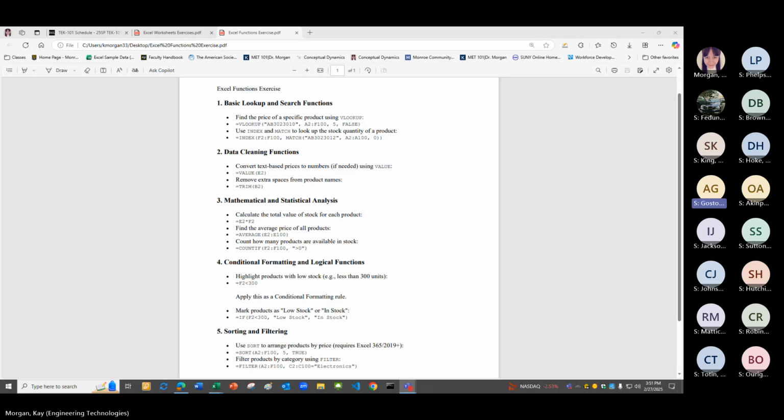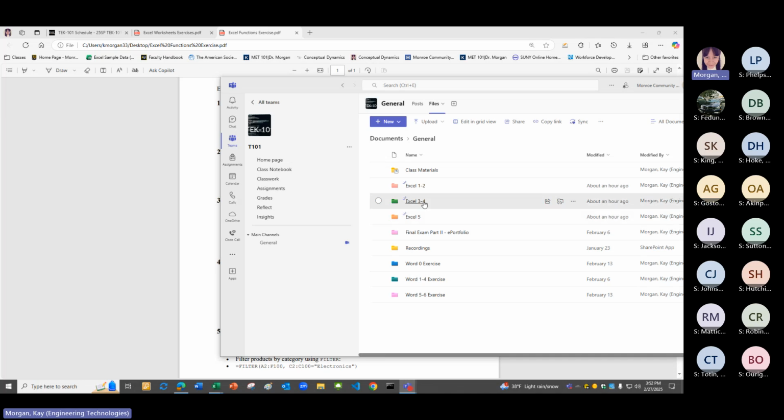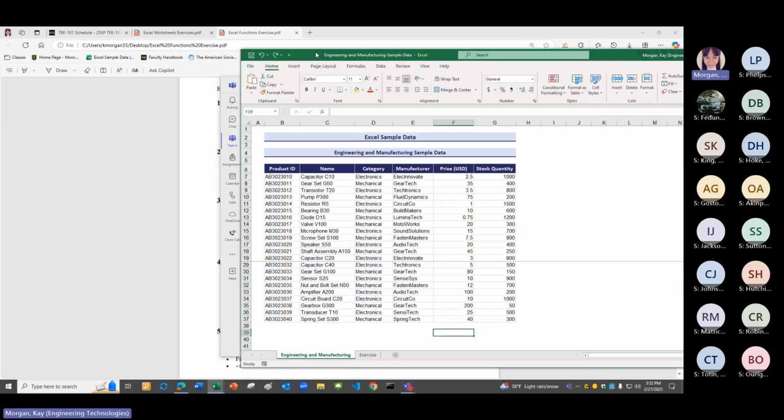I have another question. So for Excel 3 to 4, which data sheet are we using? Excel 3 to 4, you go to this folder, the Excel 3-4 folder. You're going to see engineering and manufacturing sample data. Download this one. That's the data sheet we're using, and here is your function exercise. So you will have something like this.